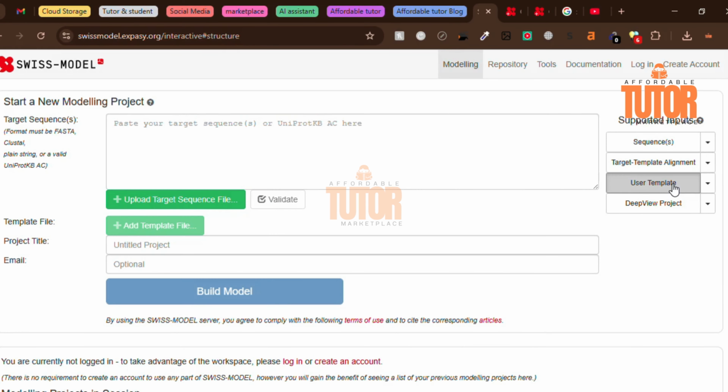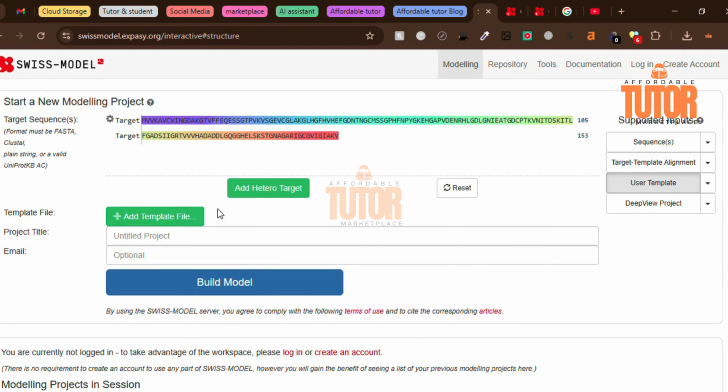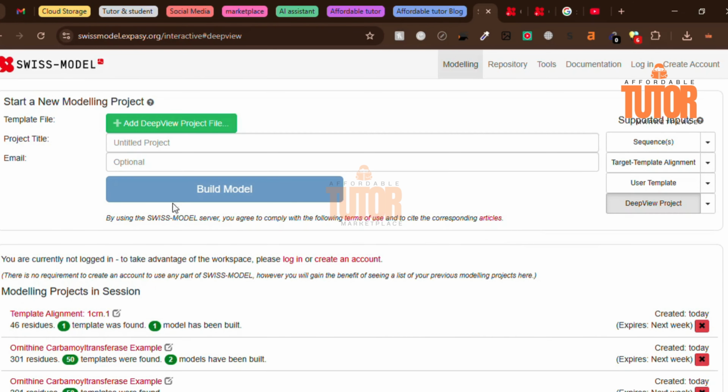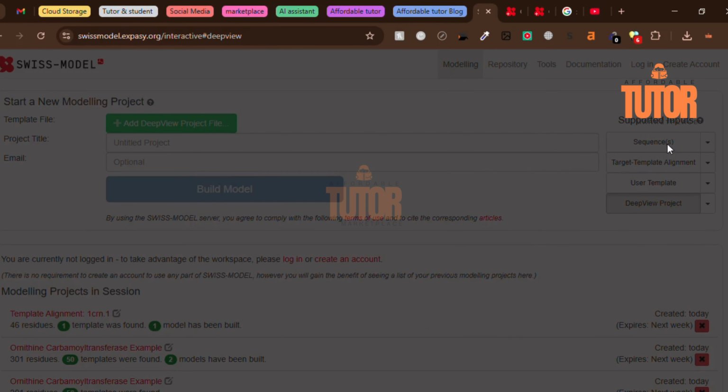As I have told you, if you have the template, you just have to upload it here along with your sequence. For example, I'm putting the sequence here, and you can upload your template, give it a title and email, and start building your protein. Another option is the DeepView project, where you upload DeepView project files, as you can see in the example as well. You can download it and upload it here. We will not be using this.